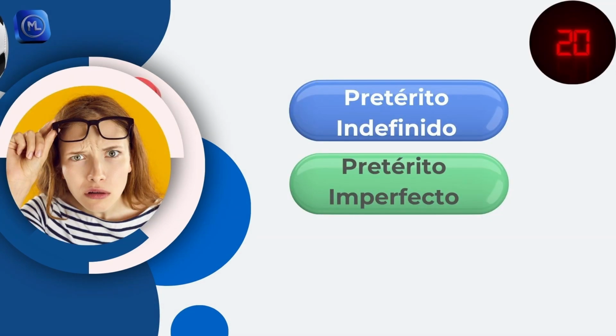Let's do some exercises now. You will see a phrase and you will have 20 seconds to choose between the two tenses. After that, you'll see the answer on the screen.